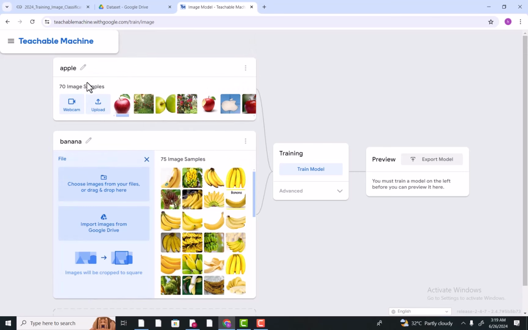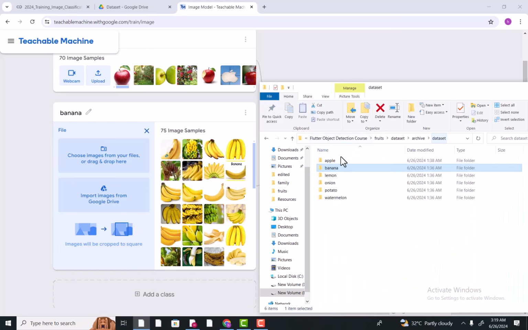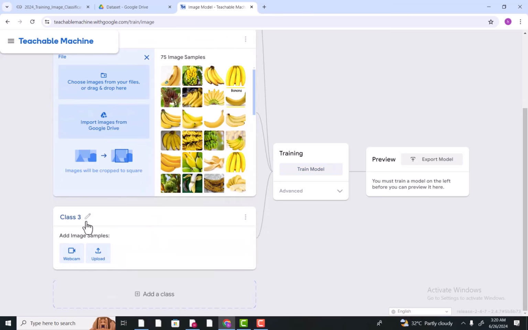So now after apple and banana we are going to create a class for the next item, and that is lemon. So to add this class click on this add a class button and then rename it to lemon. And you need to repeat the same process for all the remaining classes.